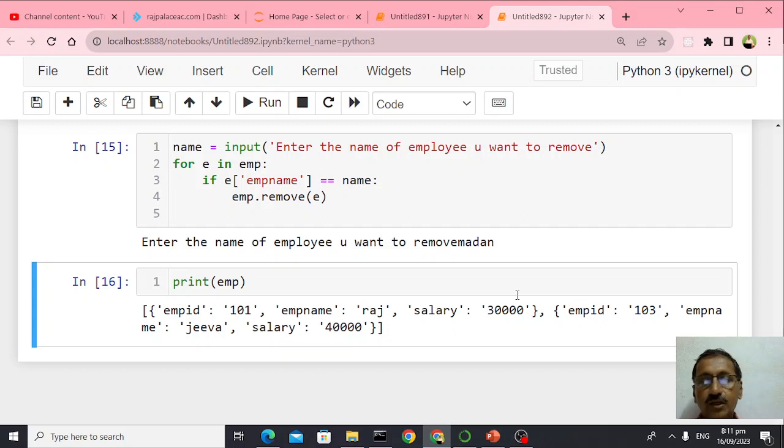That's it. I hope this session was useful with respect to a list of dictionaries. We added some dictionary items inside the list, viewed specific dictionary items in the list, and then removed one of the dictionary items from the list. We will meet in some other session with more examples. Thank you.